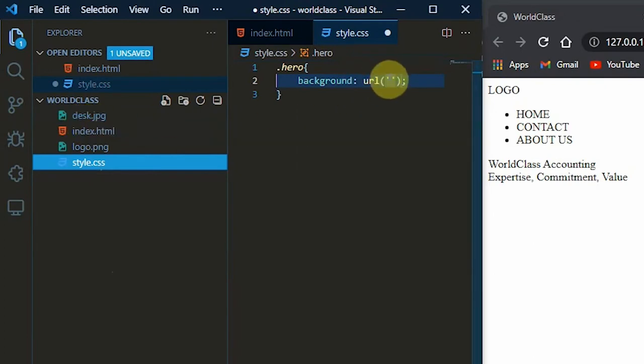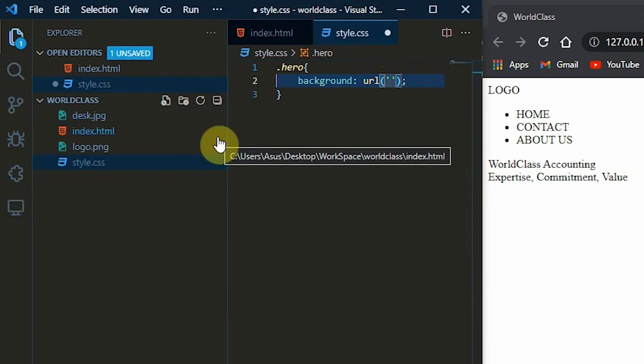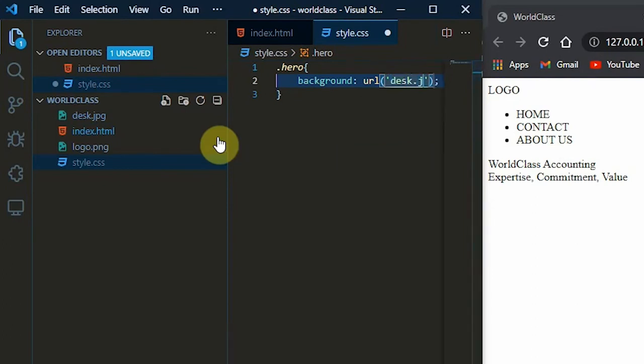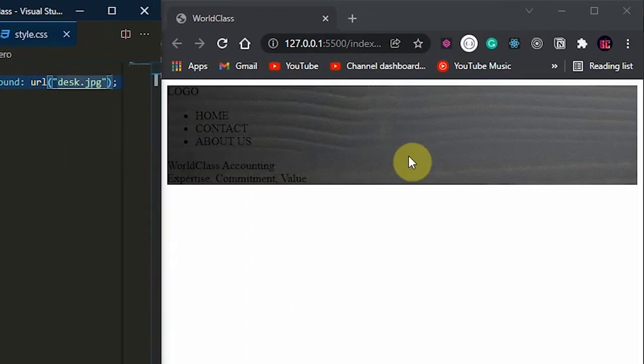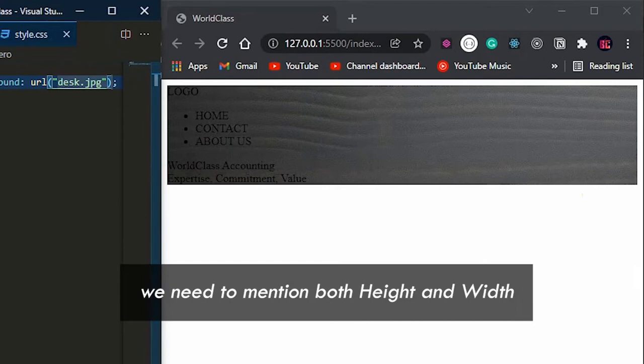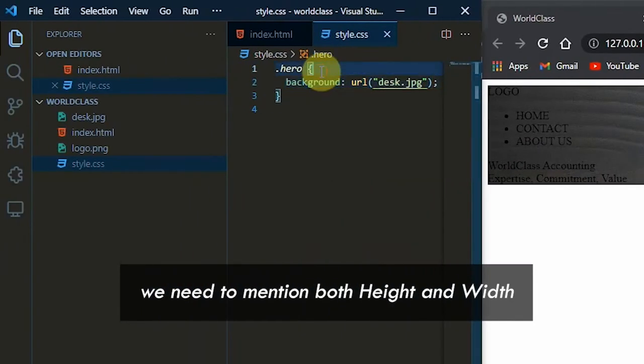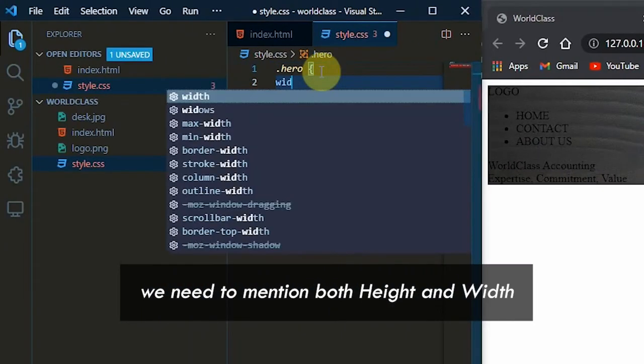I will link it here. So I will just write the name, that's desktop png. I will save this. You can see I got that image, but it is not completely visible because I have not mentioned the screen width here. So I need to give the screen width. I will give it as 100 vw.